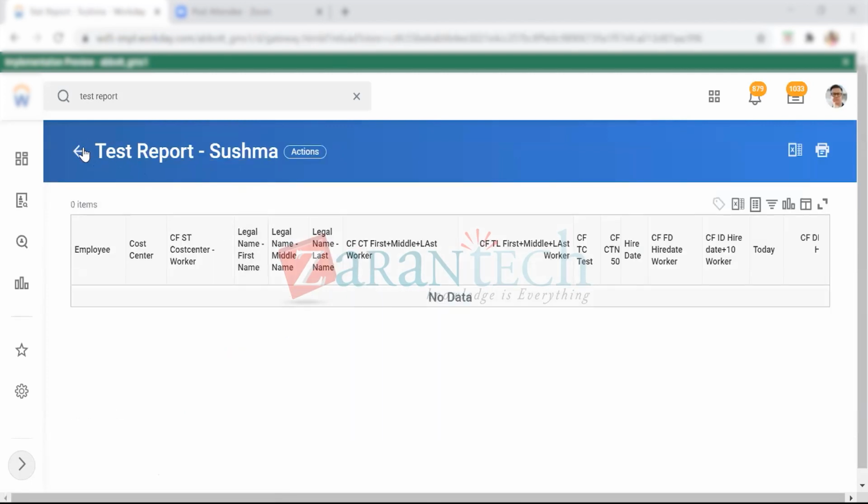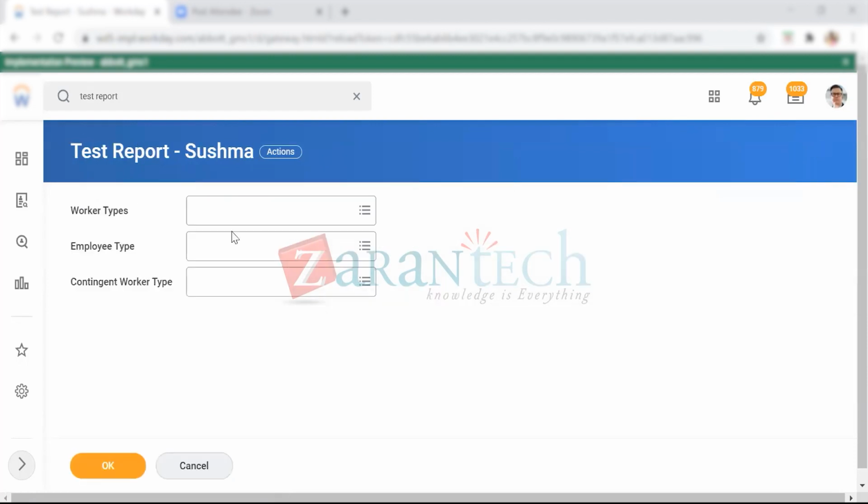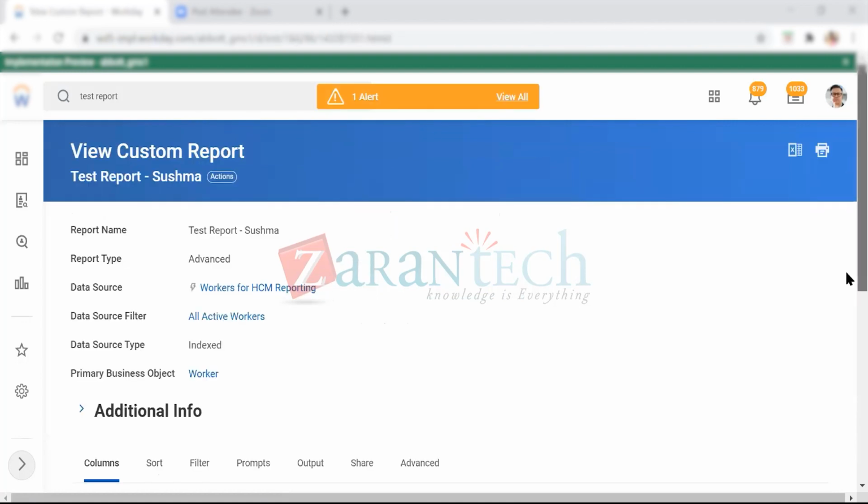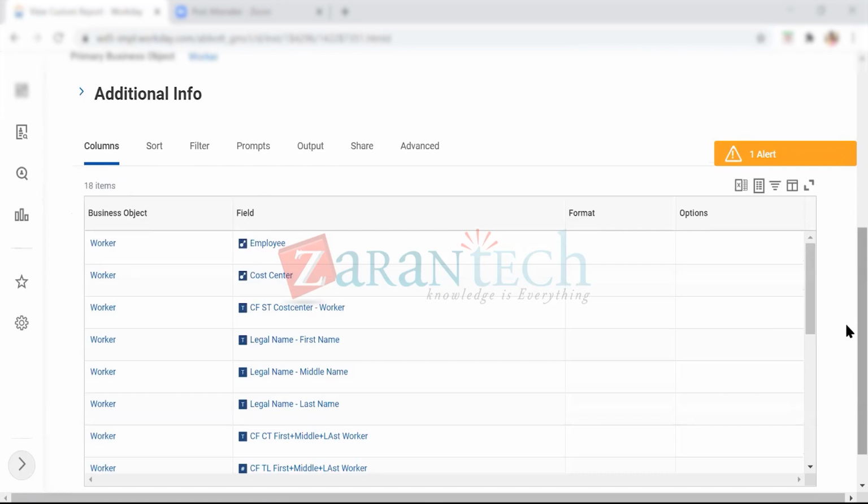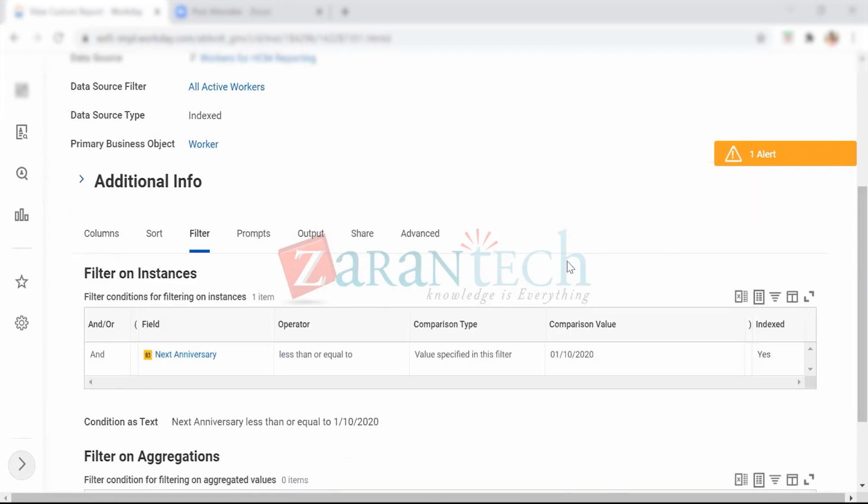Nobody has an anniversary date in this month. They don't have it. It should tell who has completed till date, anniversaries not only today. Till date, you want it.